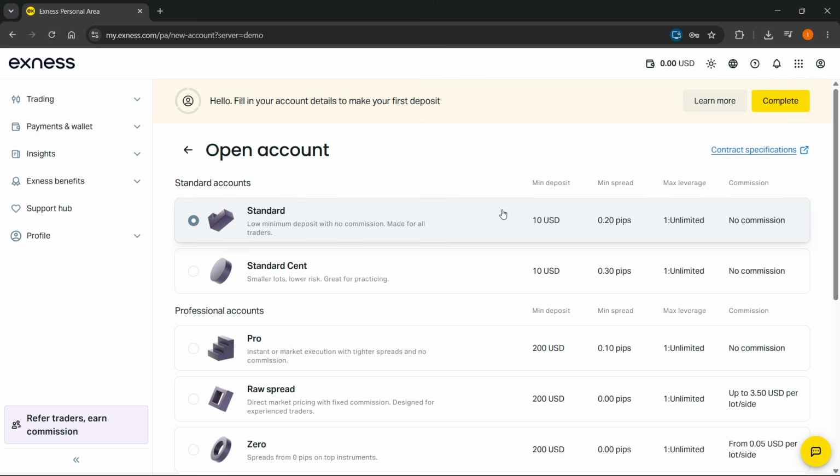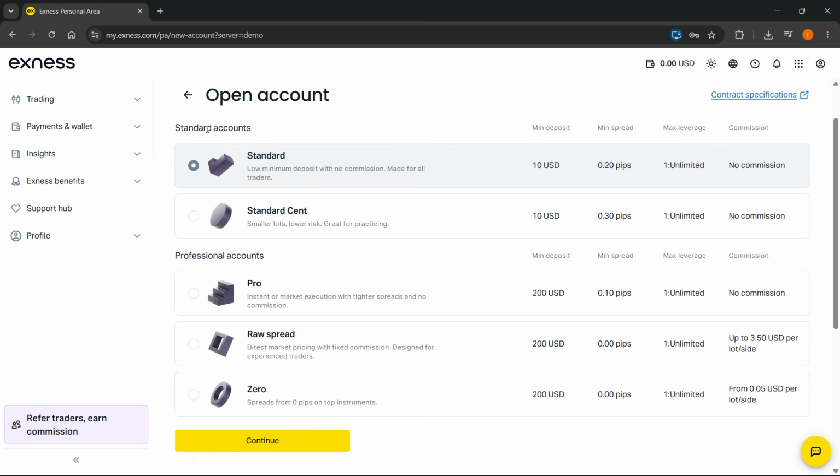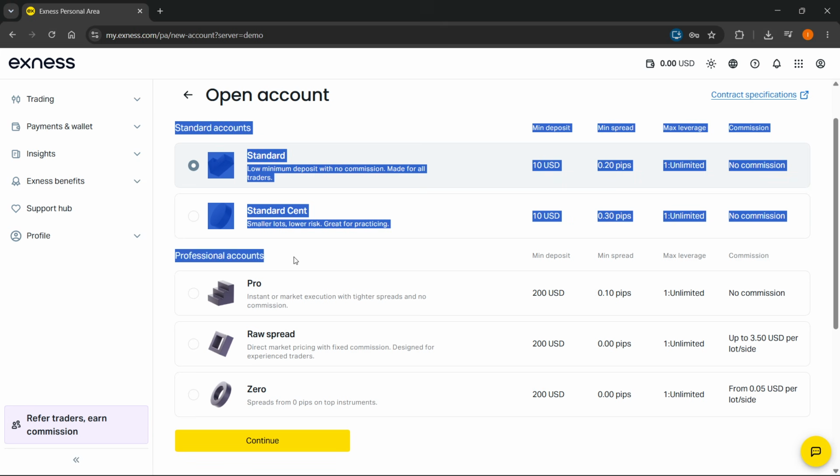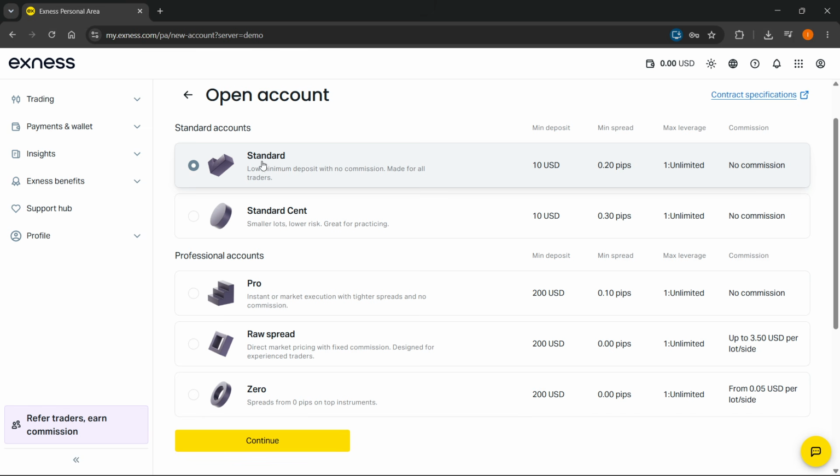Now, once you do this, you want to go and select whichever one you want. You have standard accounts and then you have professional ones as well. You can switch or, of course, choose between 5 of these. Pick the one you want. I'm going to go with the standard and click on Continue.